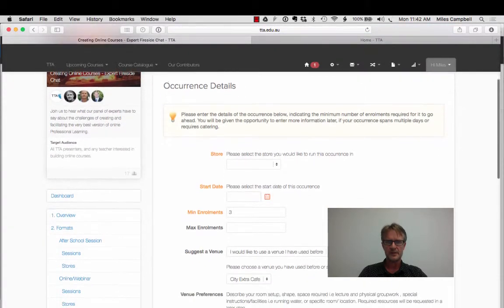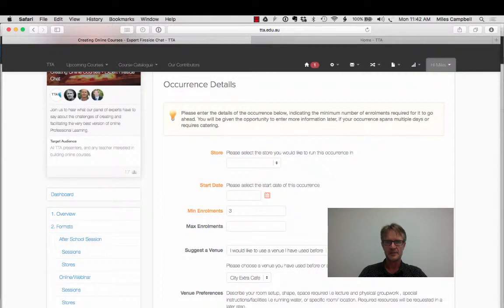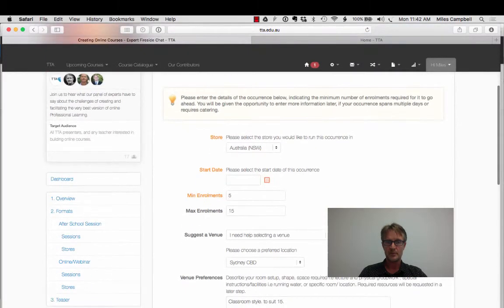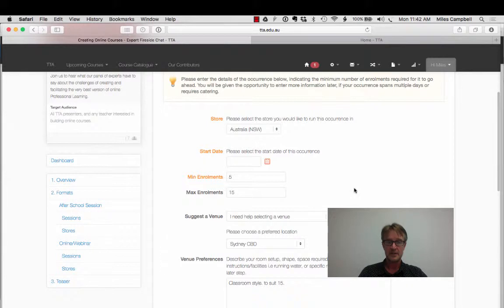We'll get to this screen here where we fill in some occurrence details. So it's going to ask us for the state. So for a face-to-face course, this will be the state that your course is approved to run in and where this particular occurrence is going to happen. And right up straight away we get onto start date. So start date, if it's a one-day course, then start date is the date of the course. There are some courses that go for more than one day, so this would be the first day if that's the case.